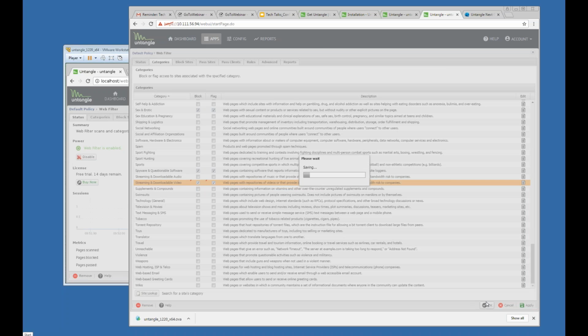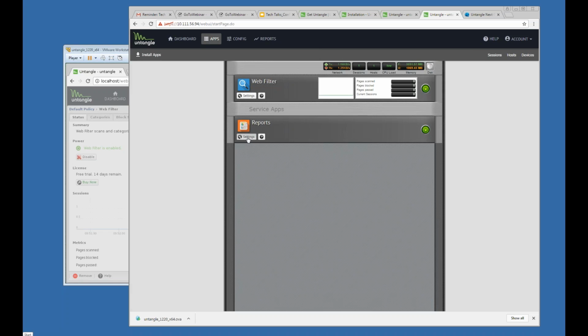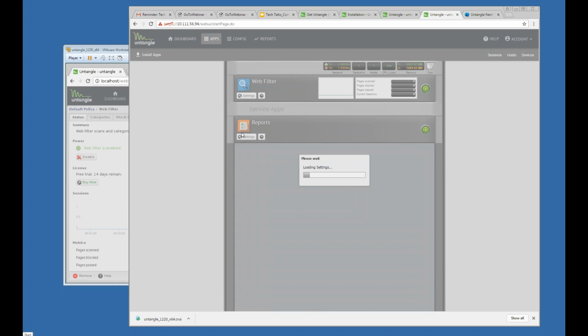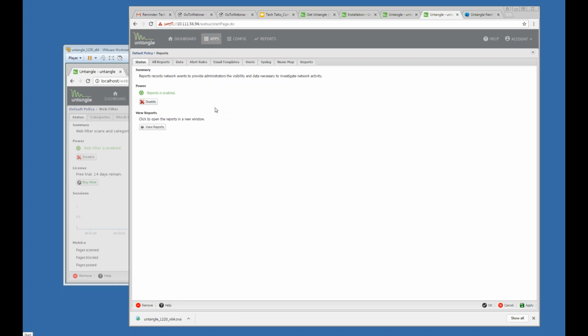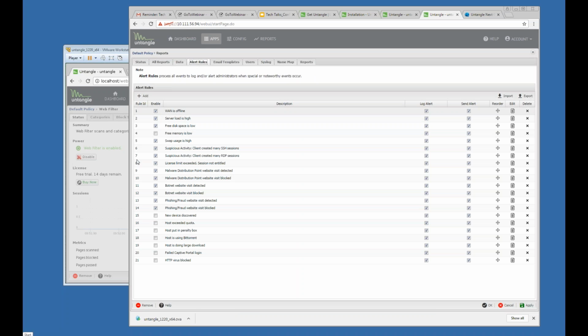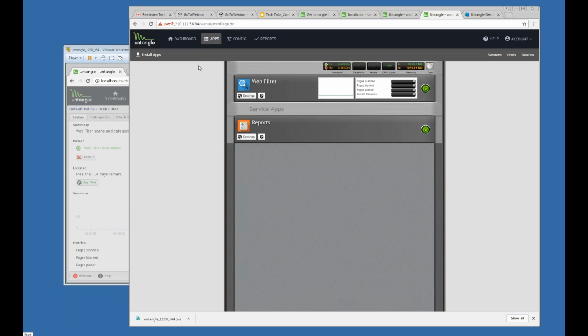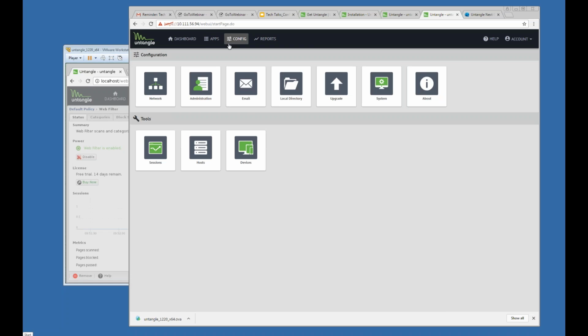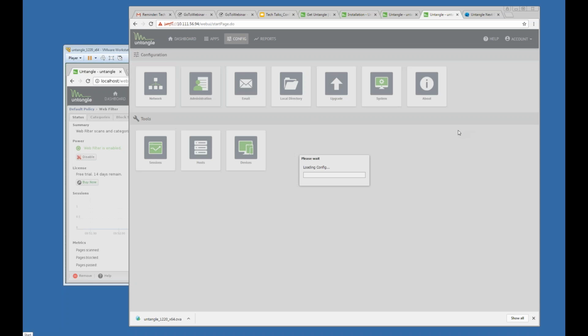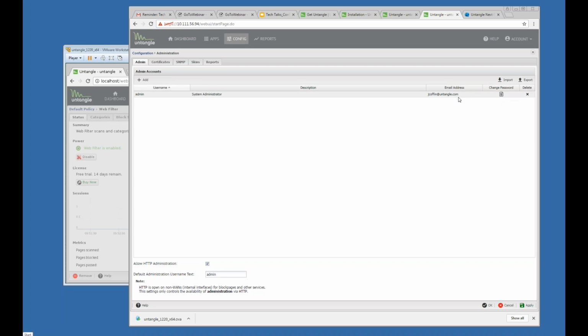and make those changes to it. One of the other things I like to do is set up my alerts, so I get email alerts if there's something happening with the Untangle. There'll be several checked already. I want to make sure my email address is also in there, so I'll go ahead and go to my administration. I want to make sure my email's in there so I get the alerts.